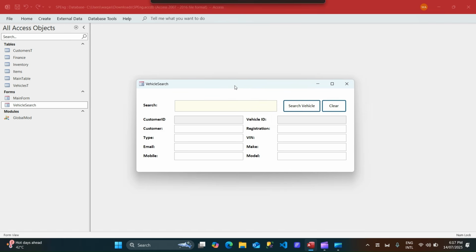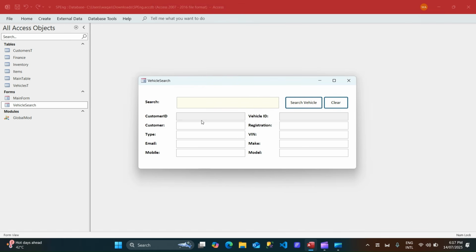So what is it? This is a form I've created. It's an unbound form. On the left side, you will see customer information. On the right side, you will see vehicle information. Considering maybe this is a small workshop and you're creating an application for your workshop, maybe you have your own workshop and you want to capture records in a system like Microsoft Access.